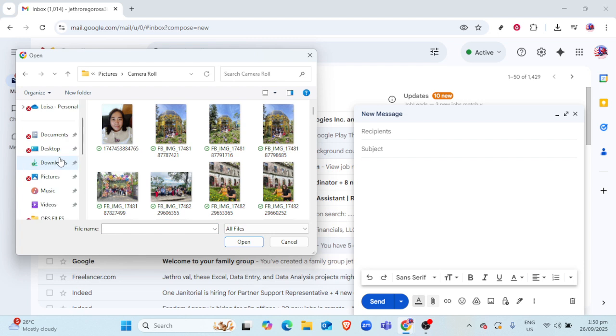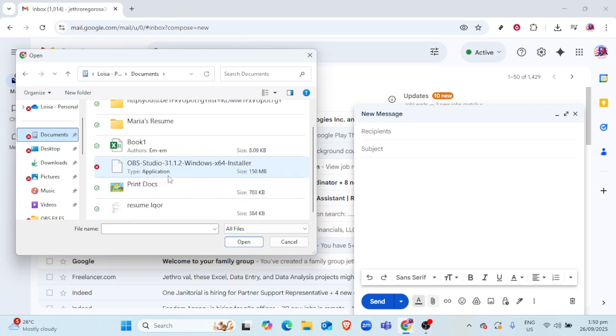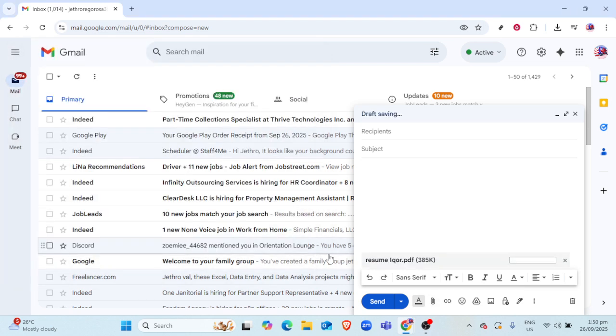Before sending, double-check the body of your email. You might want to include a brief message explaining what the attachment is for or any other pertinent information. This will help provide context and facilitate better communication. Now, you're ready to send your email. Simply click the Send button located at the bottom left of your Compose window.